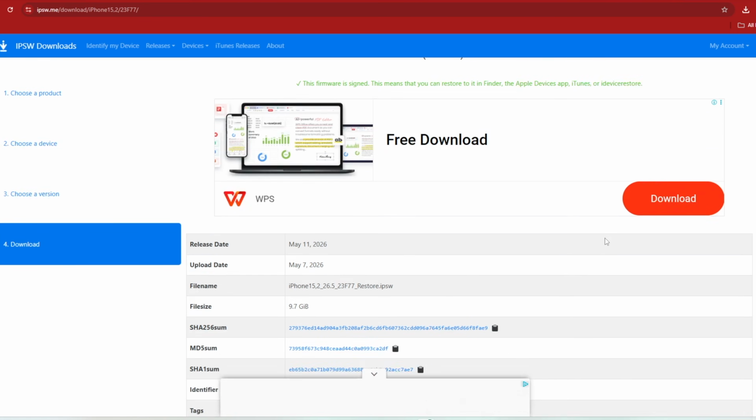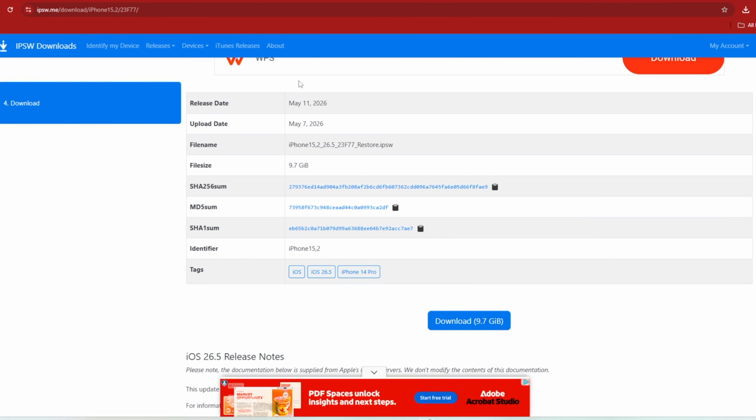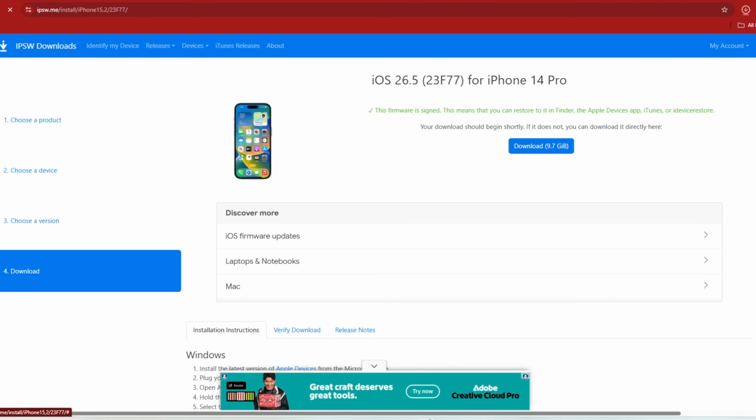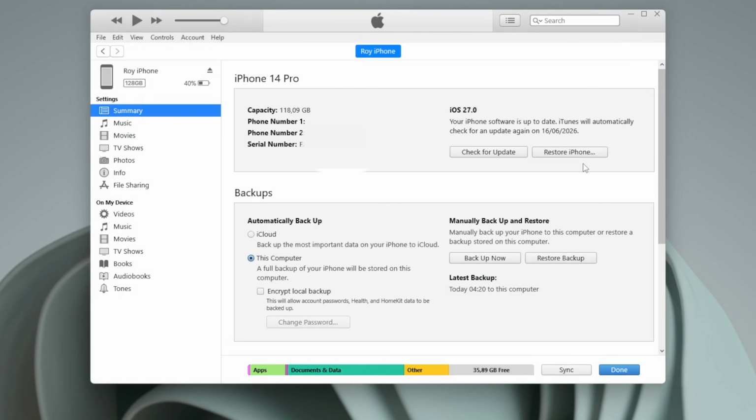Now click Download. The IPSW file size is usually large, so wait until the download is complete. After the IPSW file is downloaded, we are ready to restore the iPhone using iTunes and downgrade from iOS 27 to iOS 26.5. Now go back to iTunes. Make sure your iPhone is still connected to the computer using a USB cable.